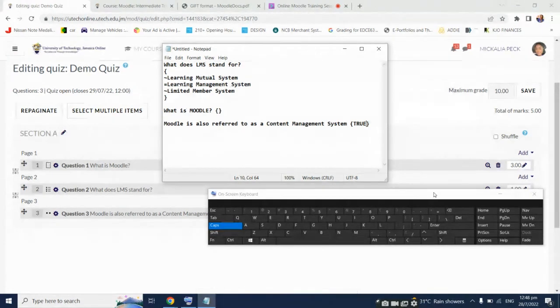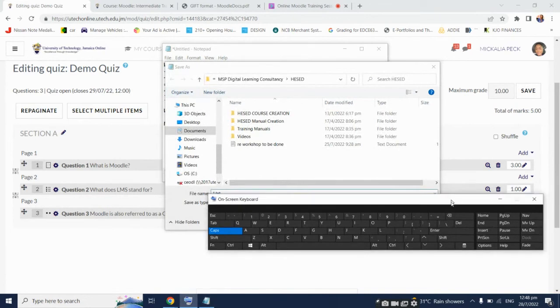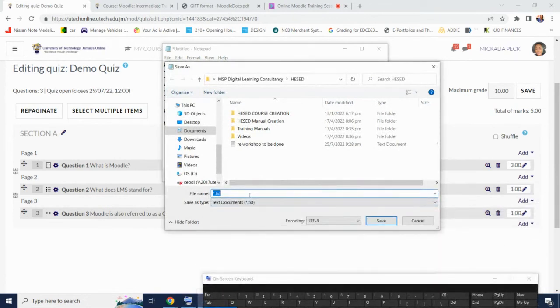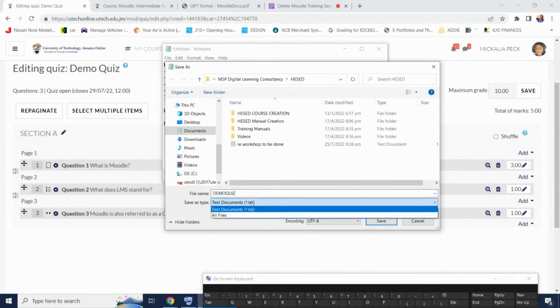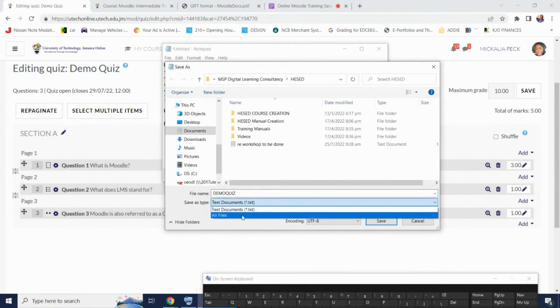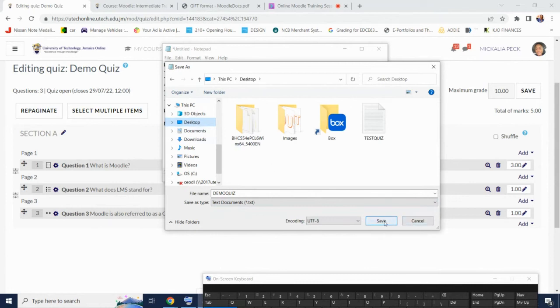So let's say we have these questions. Let's say it's like 100 questions or 50 questions, and we want to import the questions. What we have to do is to save this notepad document as a text file. Okay, so we're going to click on File, Save, and we are going to give the file a name. So I'm going to call this demo quiz. And always ensure that the file type is not all files, but .txt. All right, so I'm going to just put this on the desktop so I can grab it easily and quickly. Click on Save.